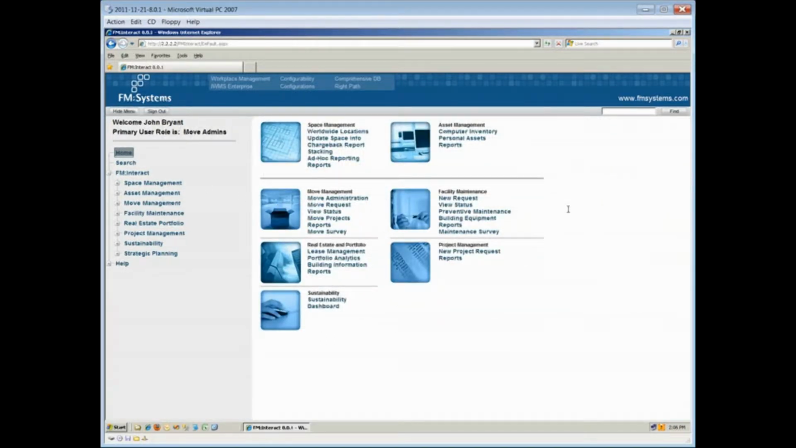Let's get into some of the meat and potatoes of the facility maintenance component, though. Facility maintenance really looks at two key ingredients. We look at demand work orders and preventative work orders, and we'll take a look at both during this demonstration.